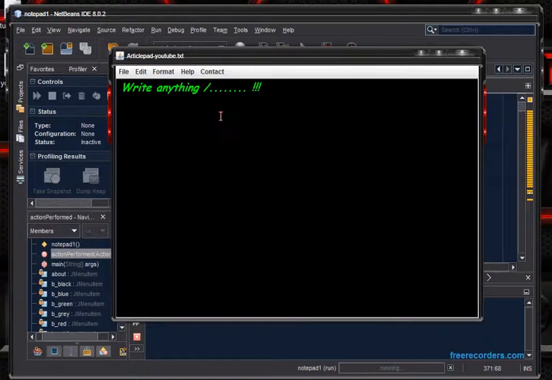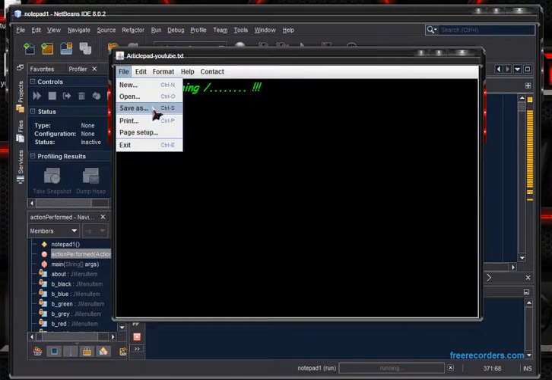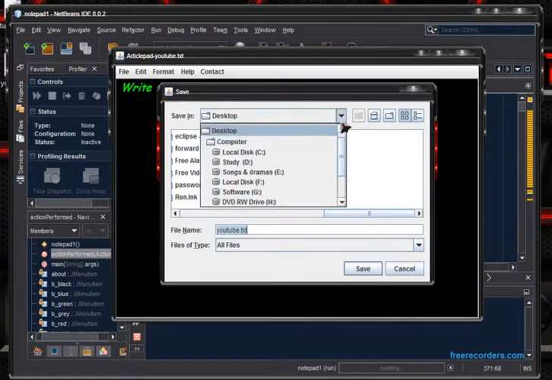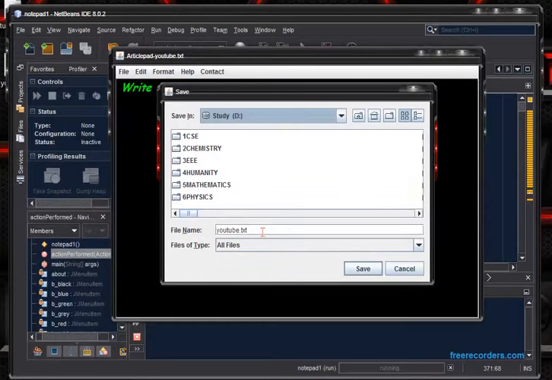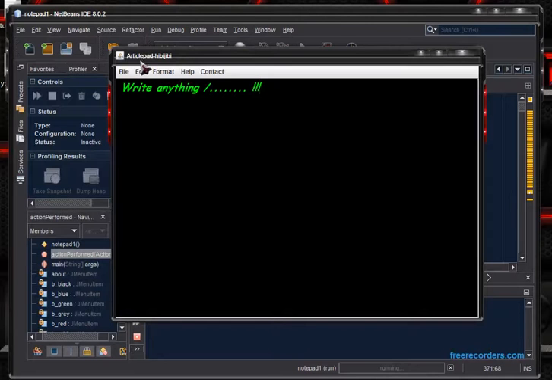Okay, now I will save it. Save As. I will save it in the D drive and name it ArticlePad hyphen save. Now it is saved. The save name of the file.